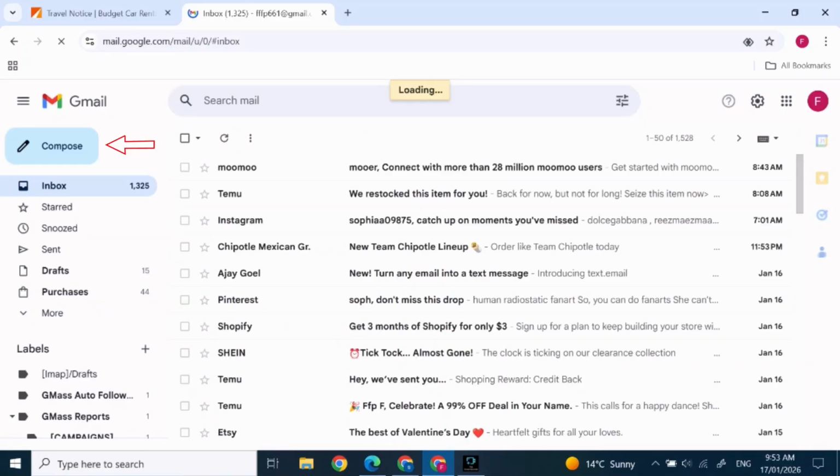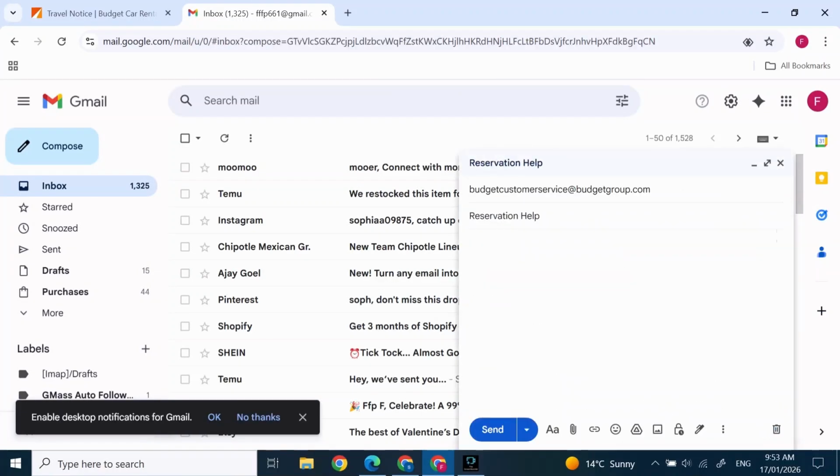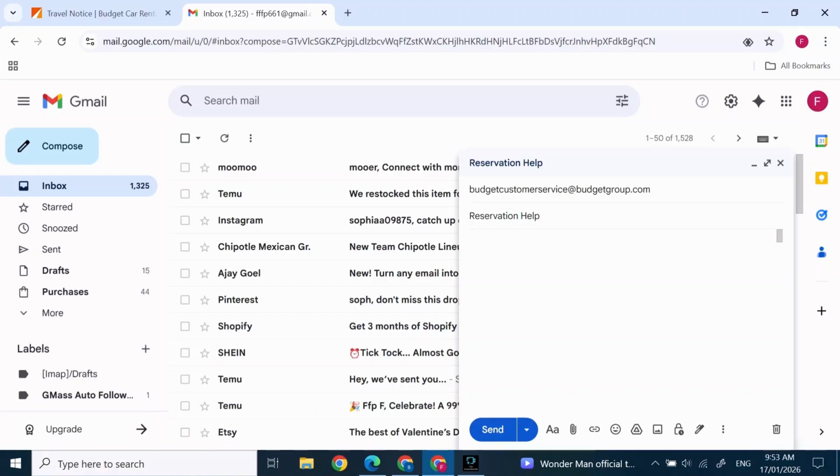Click on Compose on the top left corner of your screen. After you've clicked on Compose, here in Recipients type in the email you copied earlier and then click on Reservation Help. Type in Reservation Help and at the bottom you can simply email them anything you want and press Send. This is how to find Budget customer service email.